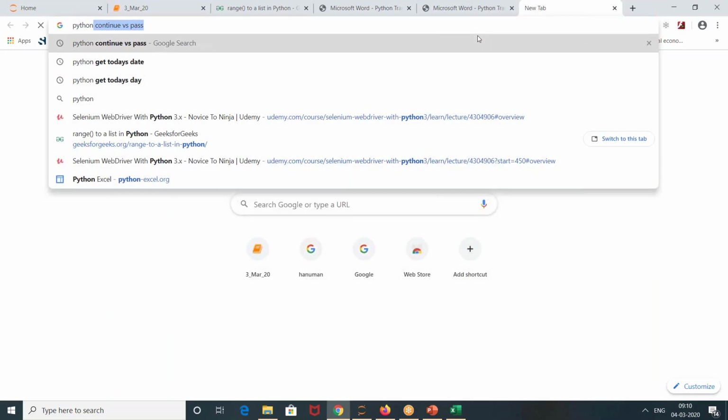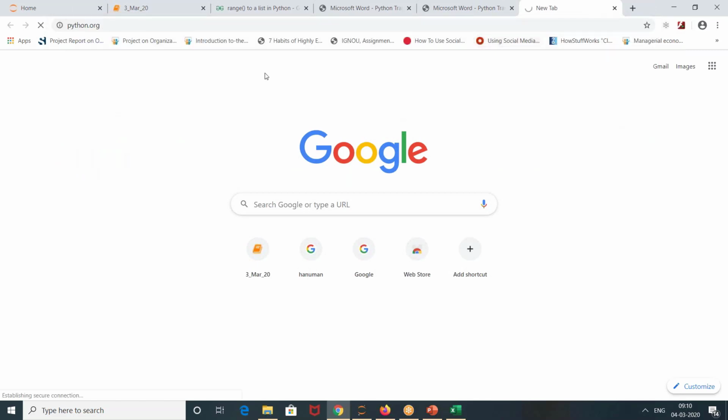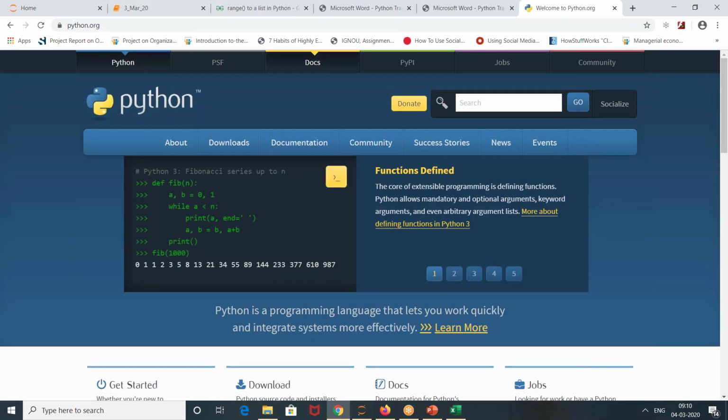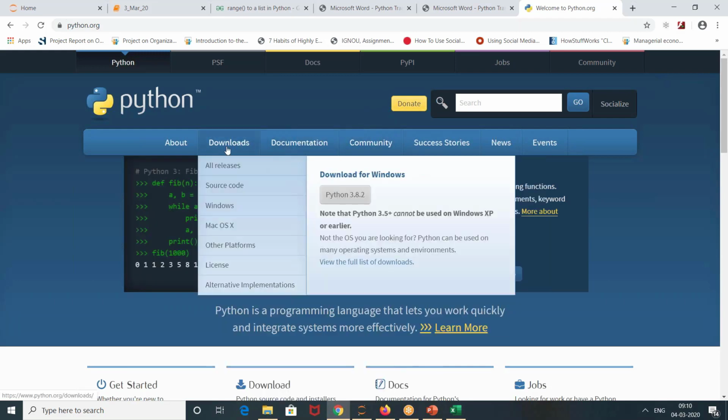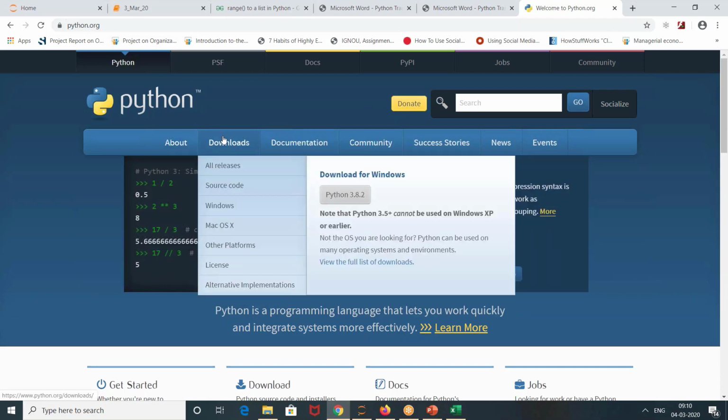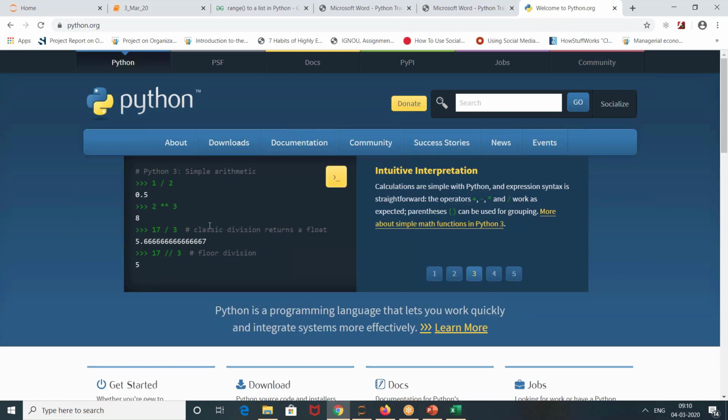And then let me show you a few things. Python.org. This is the Python website wherein Python is born. You can go download the basic version of Python for Windows.